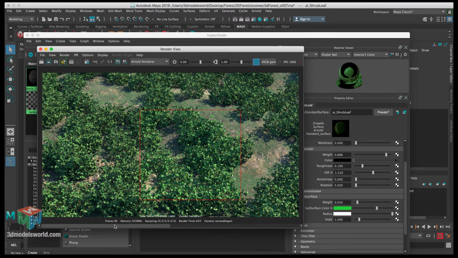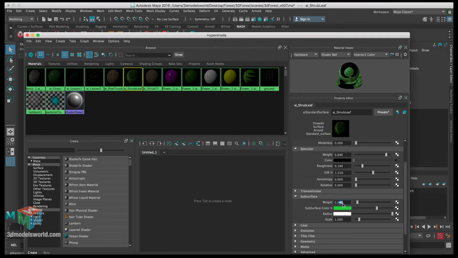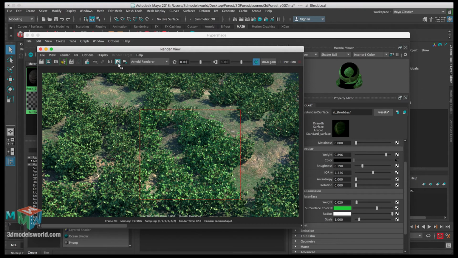Okay, so now you can see it's much brighter. It looks nice, and you can really see the subsurface working, but we want to maybe tone it down a bit. Maybe it's too much, so let's put it in half, like 0.20, and then let's save, and then let's render. Okay, so yeah, it's much better now.